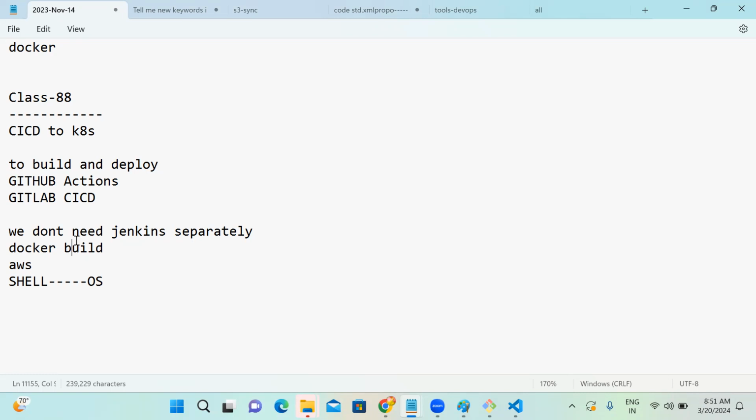Can we install MySQL on EC2 or not? Yes, we can install it, but management and backup are difficult, right? That's where we go with an AWS managed service. For MySQL, what do you prefer? RDS. Similar way, if you go with CI/CD Jenkins, right?